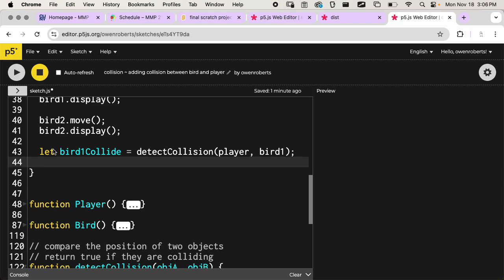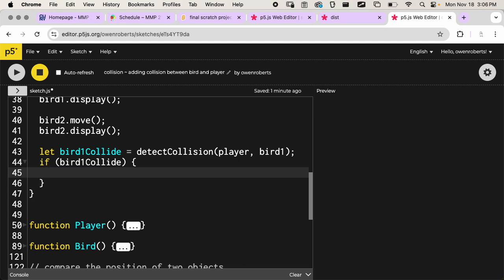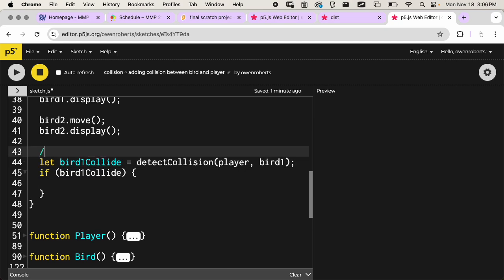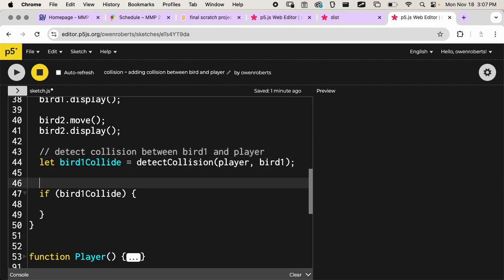So let's decide. We'll say if bird 1 collide. This is where we can decide what we want to do. So I'll put a note here: detect collision between bird 1 and player, and then react to collision event.